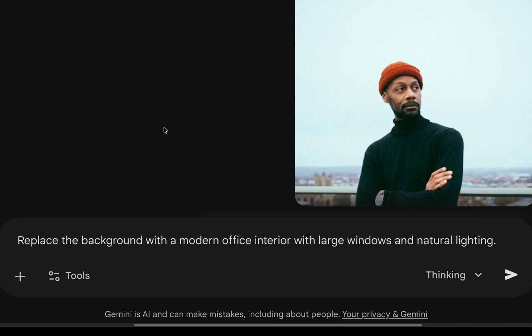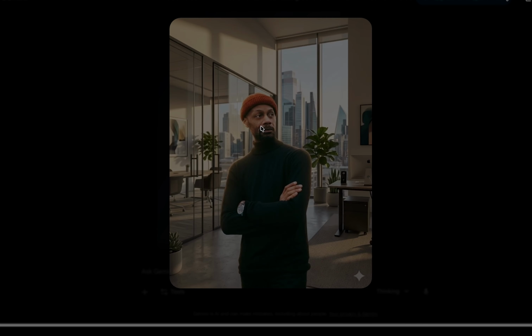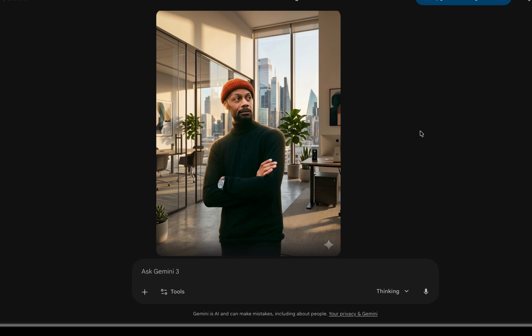You can also edit your images by changing the background. You can completely remove the background or replace it with another one. For example, if you want to have a different background for this image, I said: replace the background with a modern office interior with large windows and natural lighting. And here comes the generated image with a new background. If you use this edit, in seconds, your photo will look like it was taken in a completely different location.